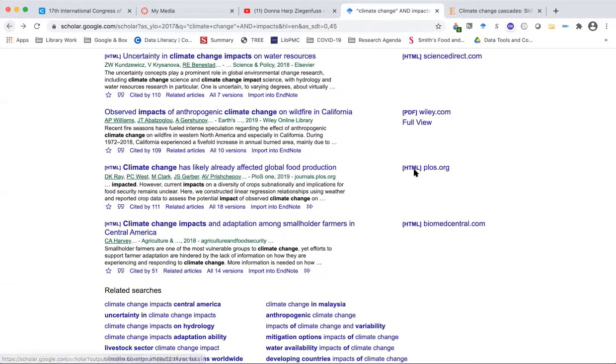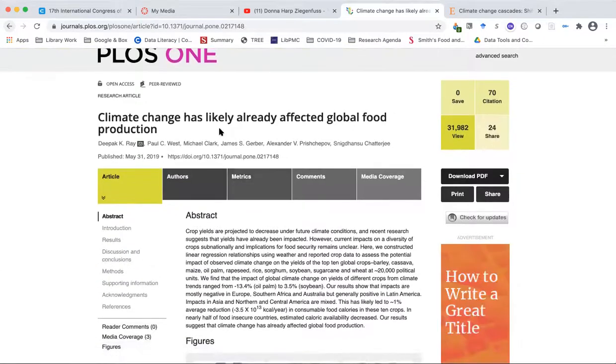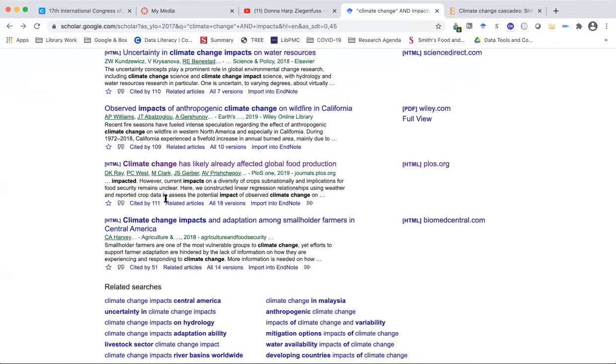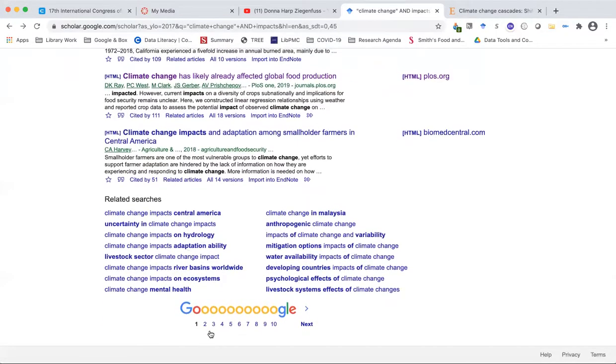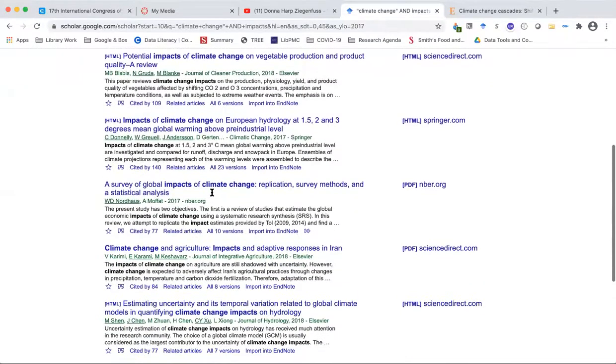Full view. This one, PLOS, is an open access journal as well. Climate change has affected global food production. And then over here is the download. So you're always looking for the download PDF button. And each journal and database will have them in different places. It's like a scavenger hunt. They make it difficult for you to find them. And then you can just go through just like you would with Google and take a look at these articles.